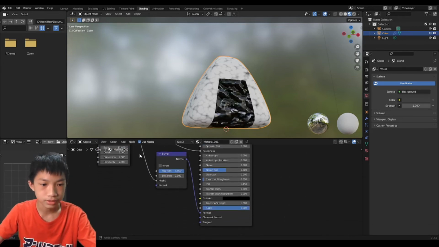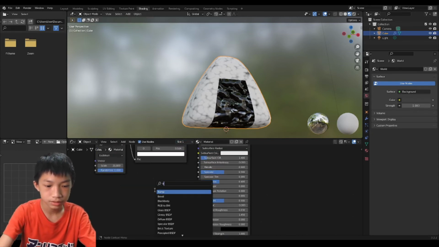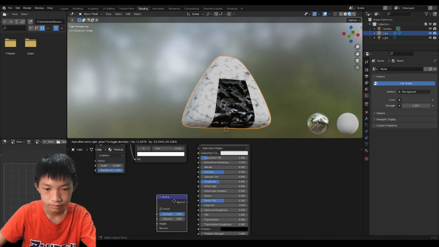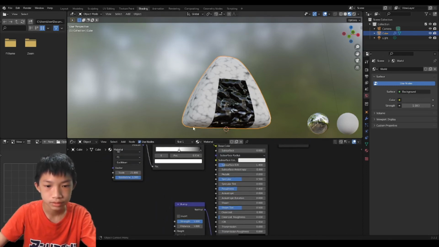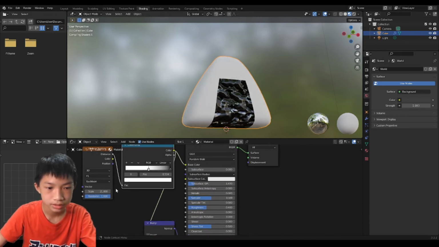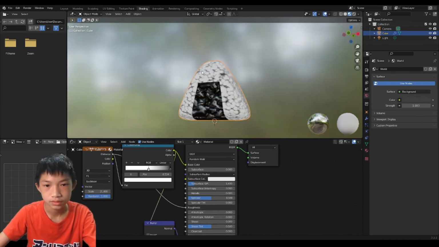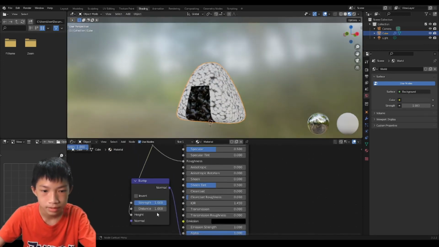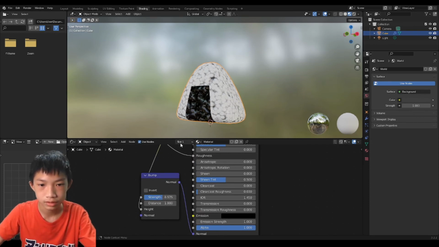And oh yeah, I forgot. So now go back to slot 1 and also add a bump node right here. Take the normal into the normal, and then take the color into the height, and now take the distance right here into the roughness. So now we'll have more bumps, but now we might want to lower the strength a little bit, or else it will look kind of ugly.